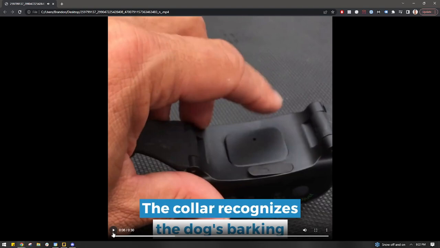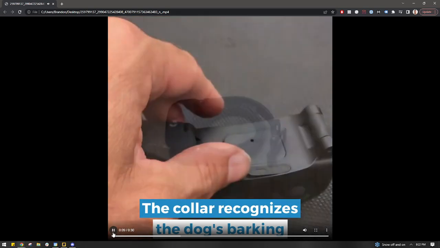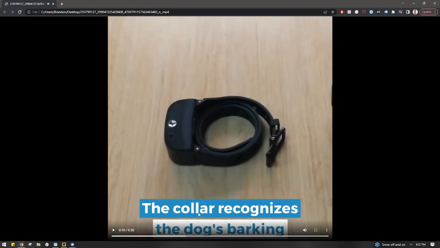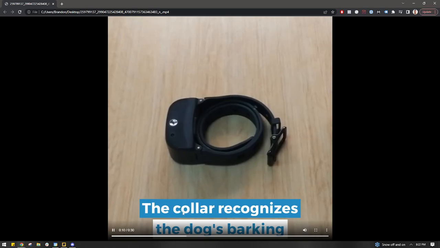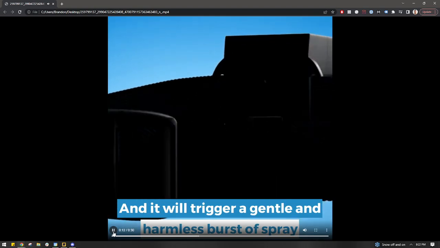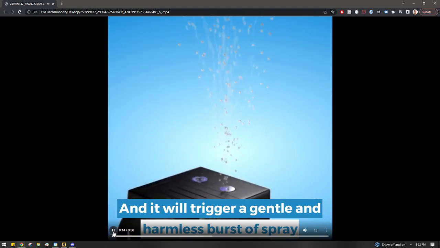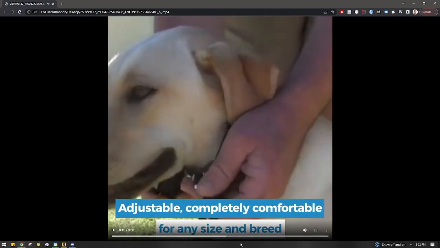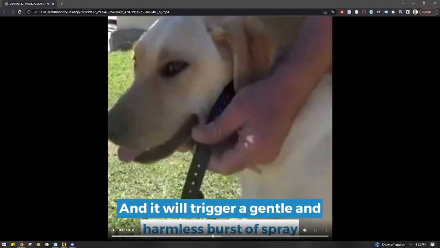Caller recognizes dog barking. So we go into product, into feature. The way I would do this is, okay, this works for all kinds of dogs, small and big, all kinds of frequencies of dog barking. So it'll detect that, and it'll trigger a gentle, harmless burst of spray. Okay, that makes sense because we're talking about it being harmless.